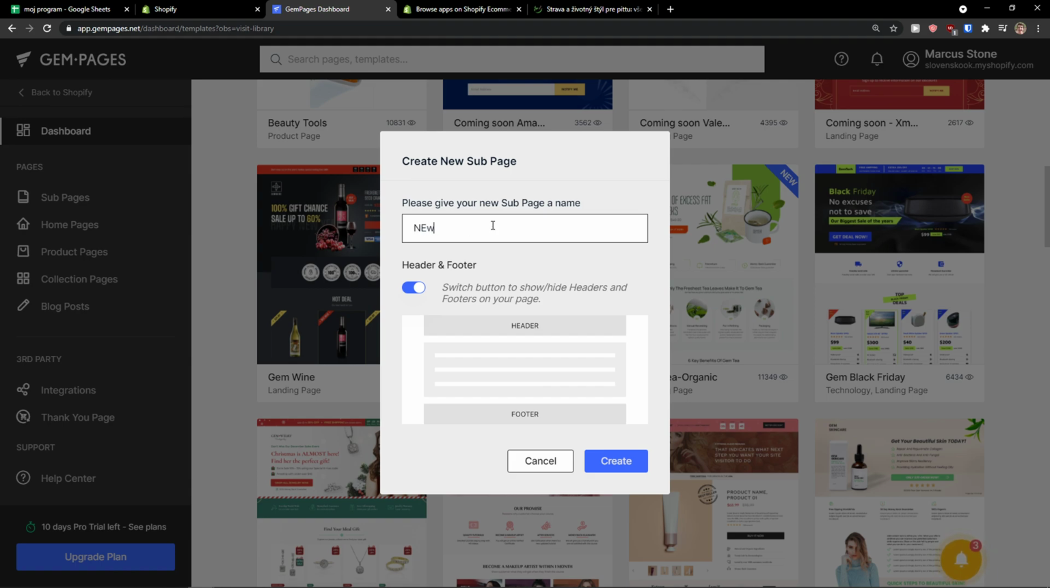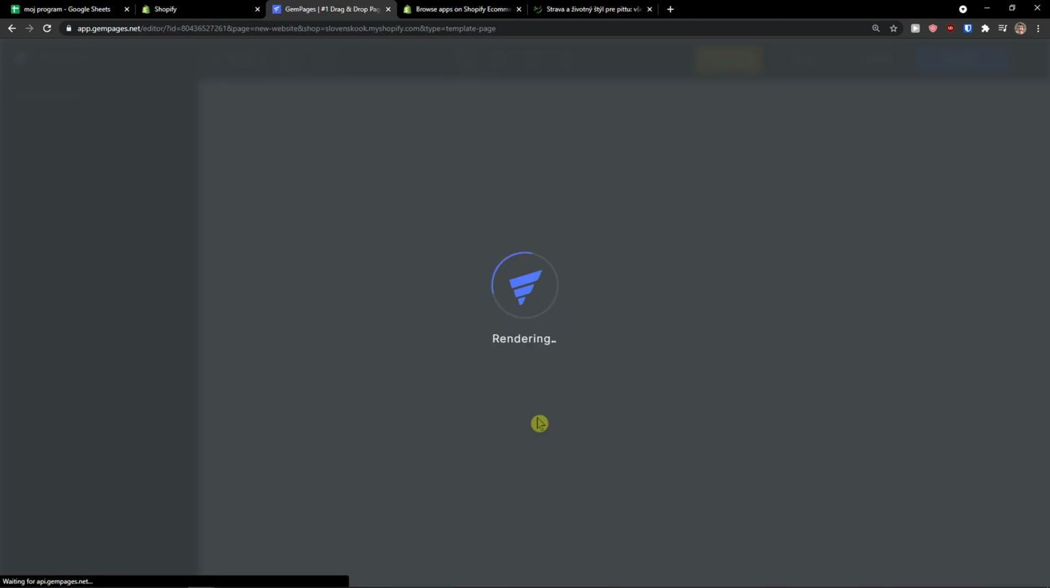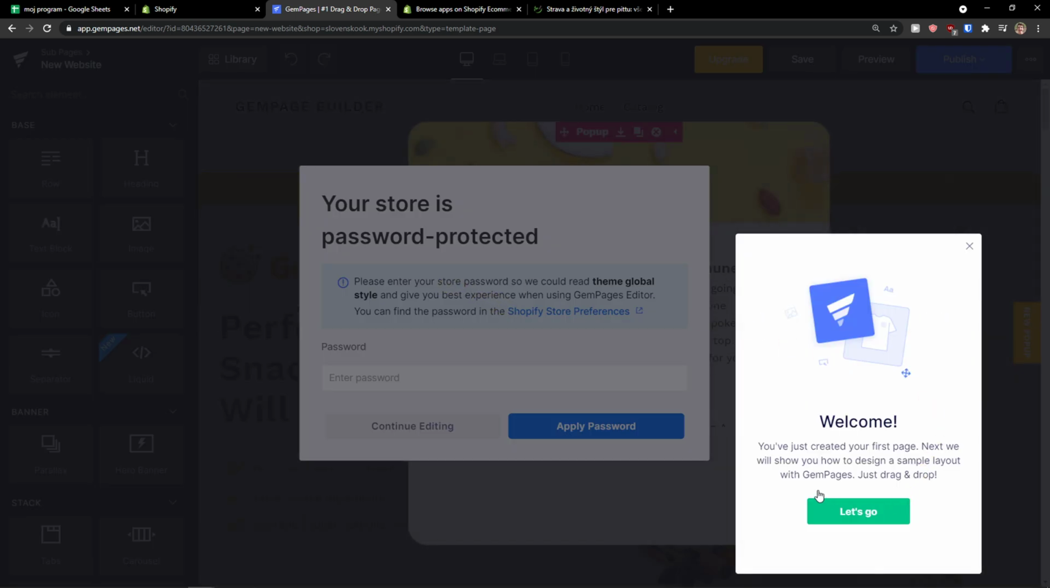New website, header and footer. Okay, create. Let's wait until it loads, and then I will show you how you can edit the website and everything. So okay, you just created your first page. Next we will show you how to design a sample layout.